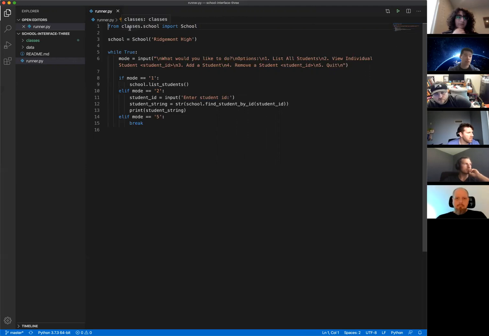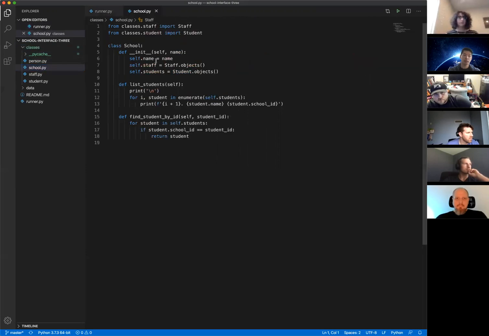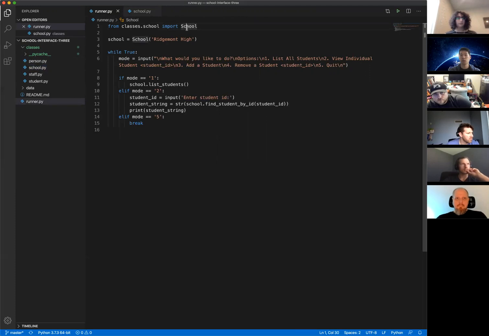So what this is saying is from the classes folder, there is a school file. Inside the school file, there's a class called School. So you're going to import School with a capital S here because I'm referencing the School class on line 3. But I haven't written it inside of this particular file. I'm importing it on line 1.